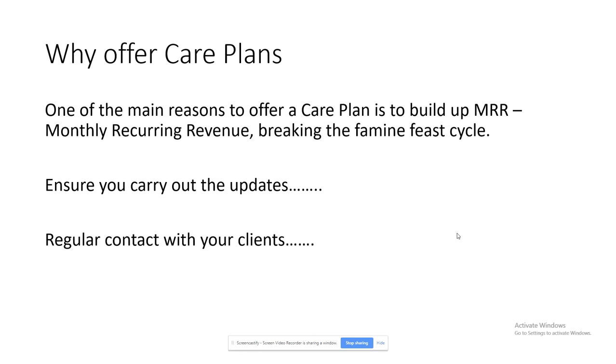Now, the other thing that's good about offering care plans is it ensures you carry out the updates. If you've said to your customer you're going to do it, and you're going to get paid for it, you're more likely to do it. And because you're doing this regular reporting, which is what we recommend, you're in regular contact with your clients.